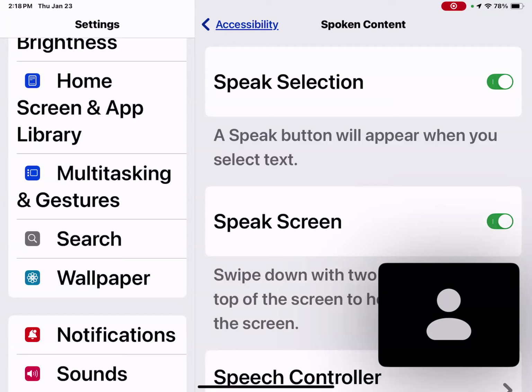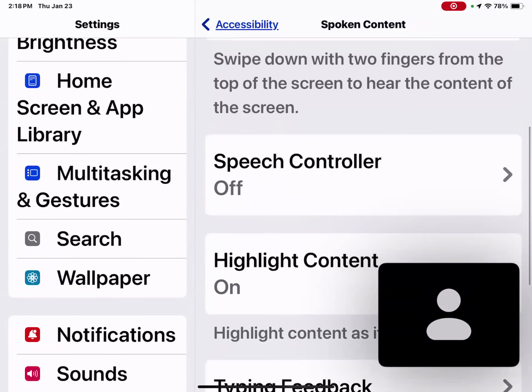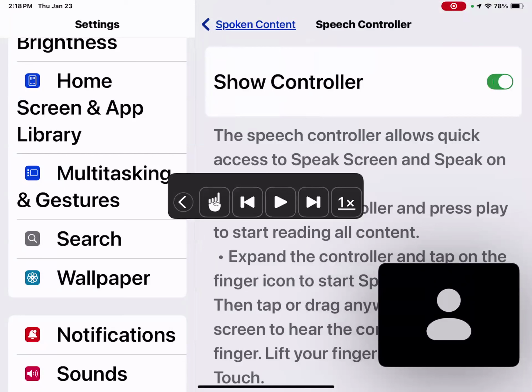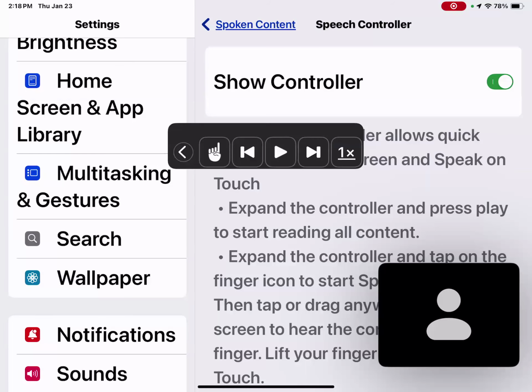So why bother and read the whole article? I use my 2 fingers, slide down, and it reads the whole article for me. The speech controller is this bar that I talked about. You can have it all the time on your iPad, and it's a very small thing. It shows like that. Or if it bothers you, you can have the controller off.